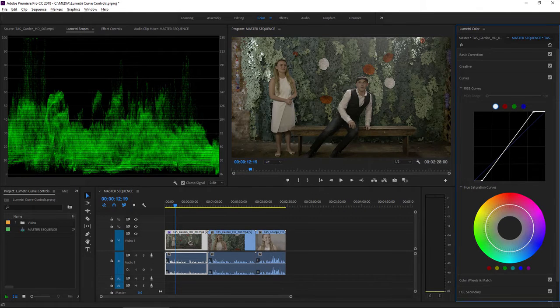And you can see we've got some very brightly lit leaves here at the top left corner of the image, and those are just hitting that top line now in the waveform display.